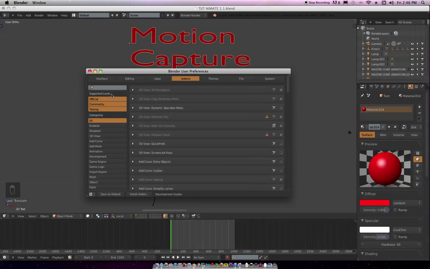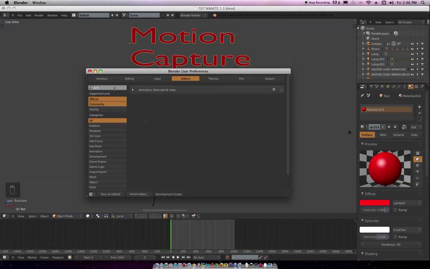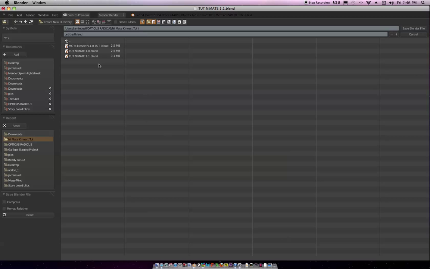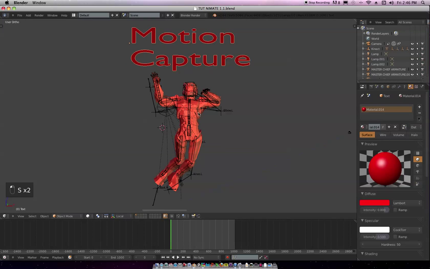Install add-on. Then make sure you're on All right there, and these are all selected. You don't have to do testing. Search for NIMate, and there you go. This would be unchecked for you. You would check that, and then say Save as Default. And that's it. I'd go ahead and save your file. It's always good to save a lot. I'm using Shift Command S for that, or Command S to save over it. So now you have your NIMate plugin installed for Blender.